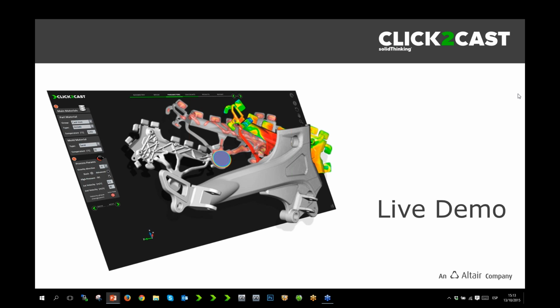But for this, I think the most optimal way to understand is to make a live demo. As Click2Cast is really, really easy to use, it allows us to make a demo in a few minutes. So please, I will give the controls to Pau Tourné, who will be in charge to make the live demo of Click2Cast. Thank you very much.